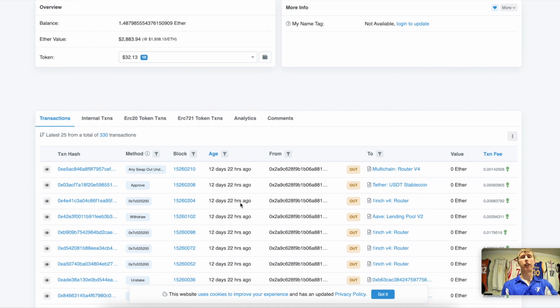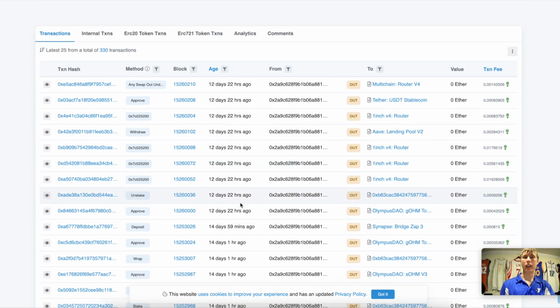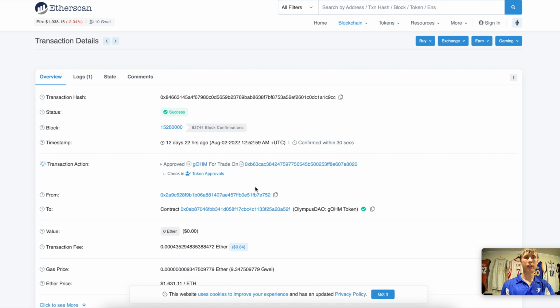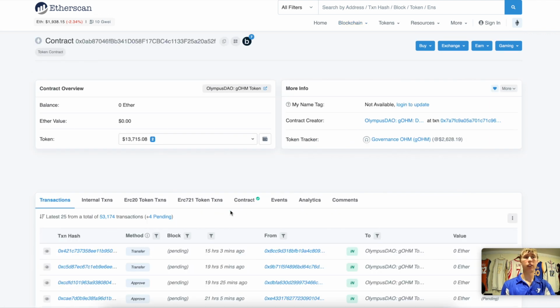The next transaction we want to analyze is a contract transaction. So let's take, for example, the Olympus DAO transaction. This is the approval transaction. So we'll go ahead and click on this. This is the contract address. Let's go ahead and take a look and see what this looks like.